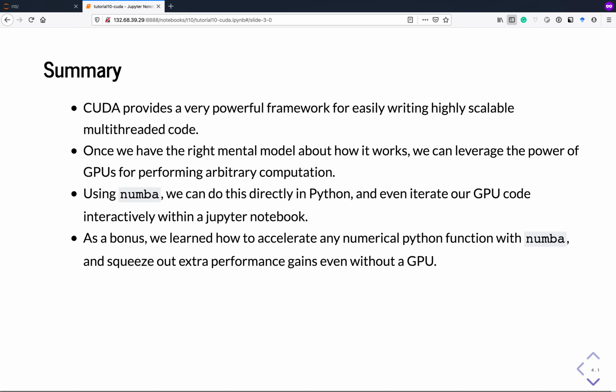Okay, so just to wrap up, we saw that CUDA is actually a very powerful framework that allows you to write scalable multi-threaded code for general applications, whatever general purpose that you want, not just for deep learning. And if you have the right mental model for how CUDA works, then you can really do arbitrary computations with it. You just need to define your computations in terms of the thread blocks and the grid. Okay? And we saw that you can use NumPy to do everything in Python and actually even modify the code and then just recompile it on the fly, just in time, iteratively. And as a bonus, we saw that actually we can also not use the GPU, but just use NumPy to get extra performance by compiling to CPU.